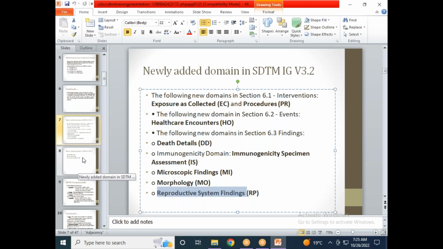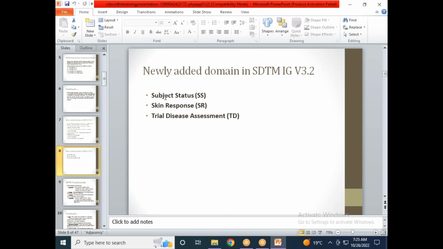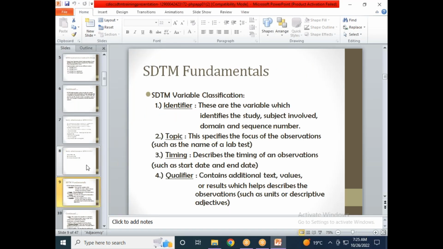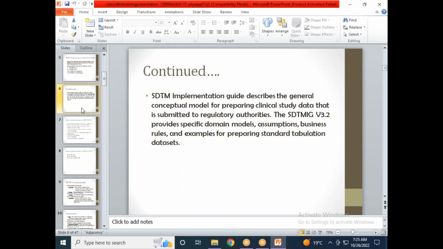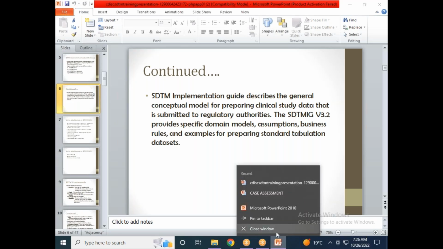If they ask whether you have worked on these, you can say no, we did not get a chance to work on them. The others are Subject Status, Skin Response, and Trial Element. These are all the new domains added in version 3.2 of the SDTM Implementation Guide. This is an interview question.